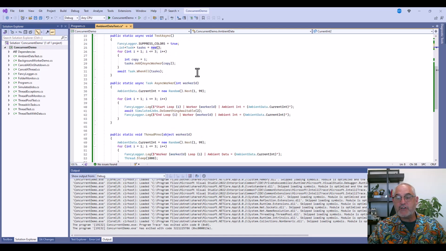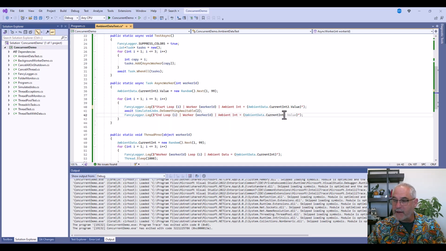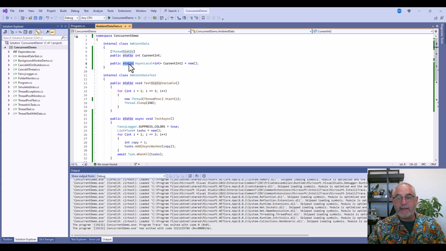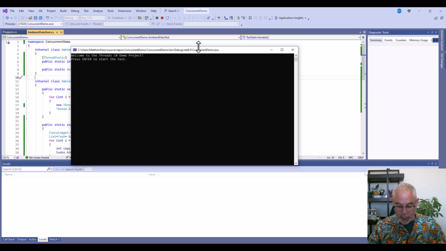Now, if we go into our async worker and we change this, and instead of saying current int, we use current int 2 dot value, and let's switch this to current int 2 dot value and current int 2 dot value. So now we are no longer using a thread static. We're using a regular static, but it's defined as this special magic async local. So let's run this, see what it does, and then talk about it a little bit. So we will start our test.